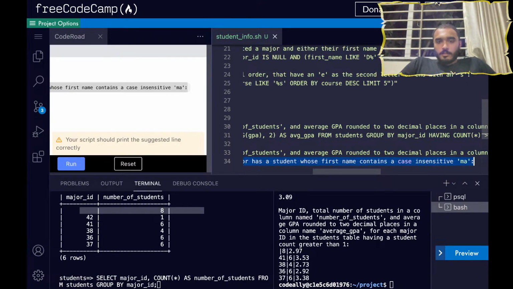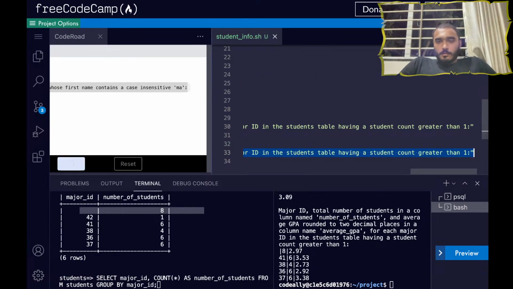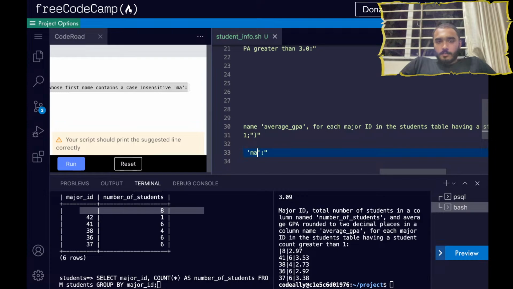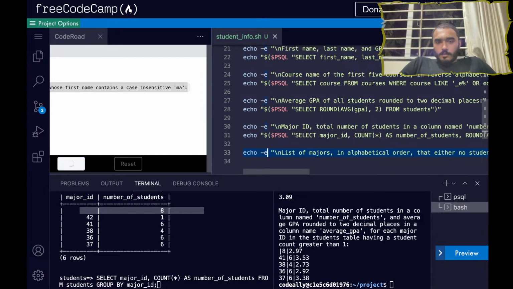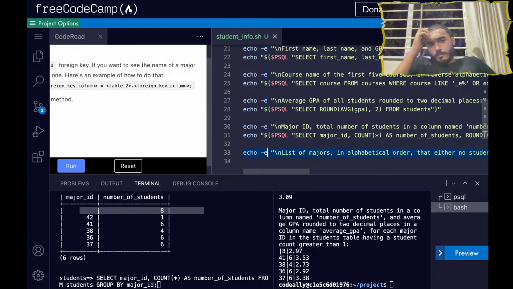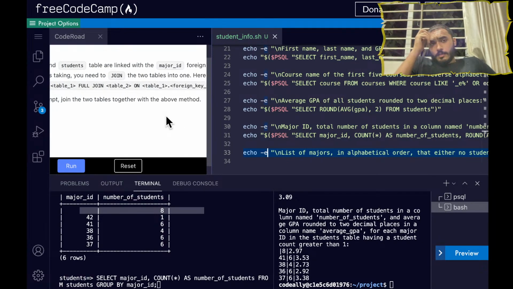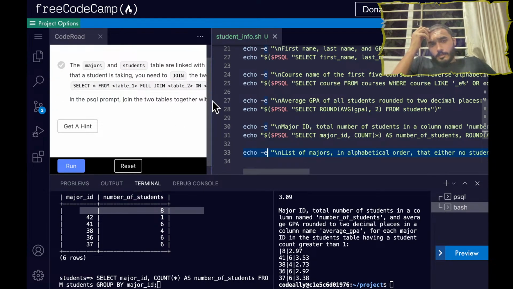Oh, I have already written it. Paste. Okay. Yeah. Now what?